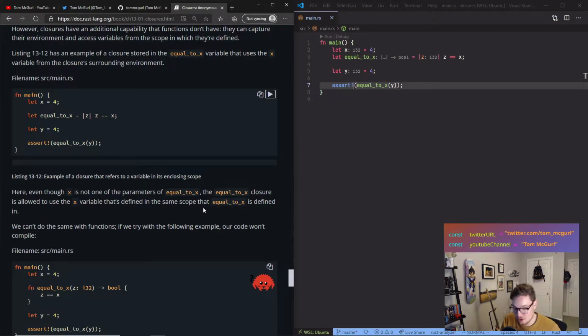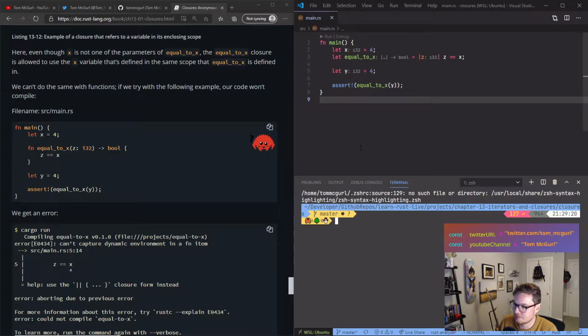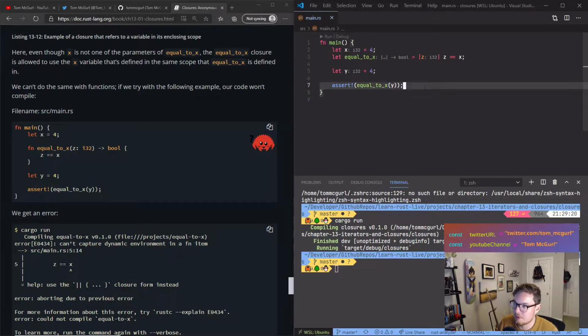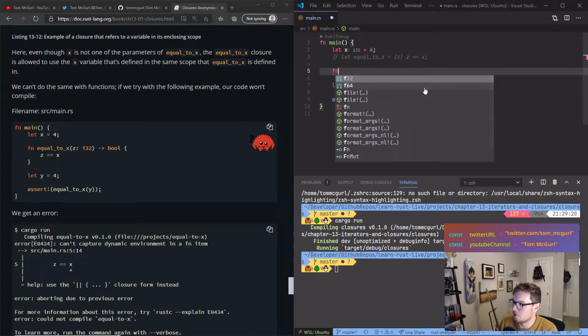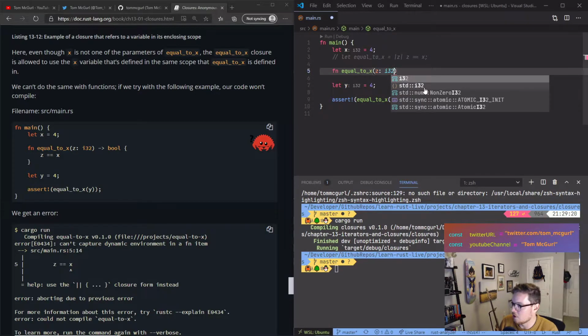What's the difference between a closure and a function? Well, it's the signature, right? We learned that. It's these pipes. So you couldn't do this down here. And so if we run this, it works just fine. However, if we were to change it like they have here, we'll see that it won't work. So let me comment that out, and we'll do fn equal_to_x, and I'm sure they'll tell us before we even get a chance to try running it.